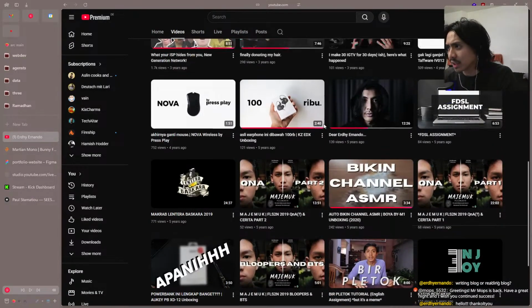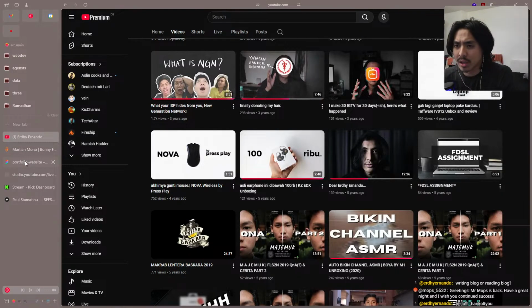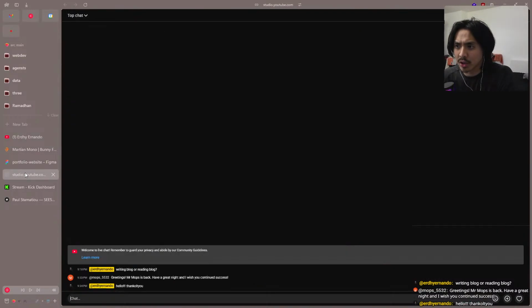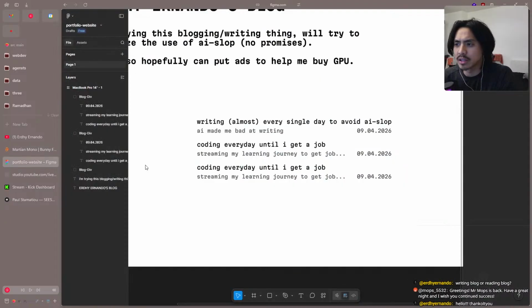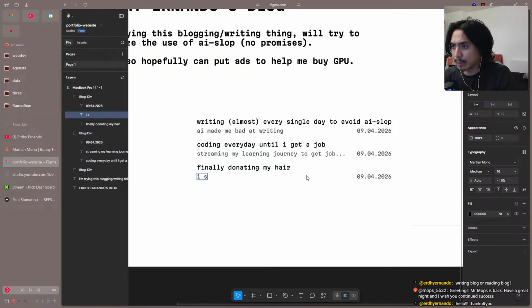I don't mind. Finally donating my hair. That's actually pretty good. Okay, let's do that. I didn't cut my hair for 2 years, almost 2 years.